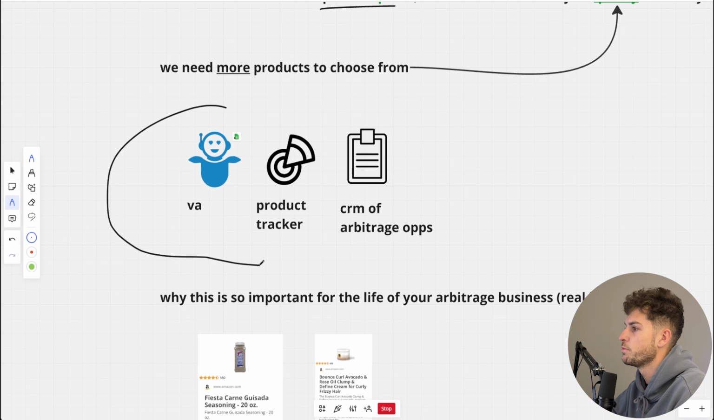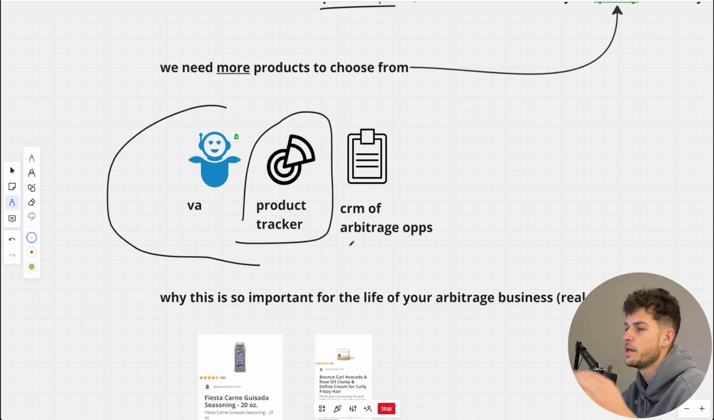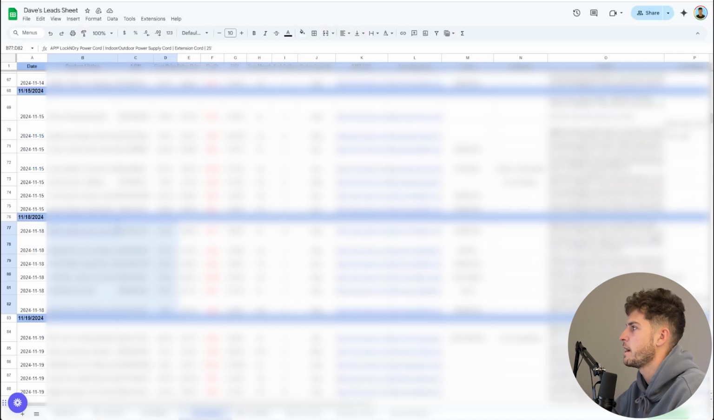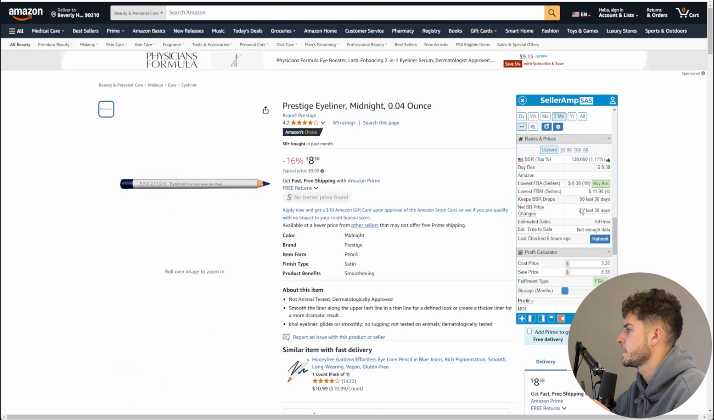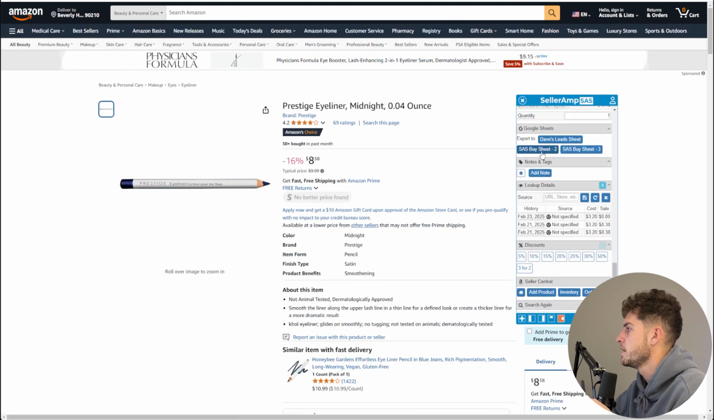You get your VA to feed you products so you don't have to sit there and constantly source. Mind you, you still should learn how to source before you do this so you can train them properly. You obviously track your products with Keepa, track product feature, and also you're building your CRM. This is an example of a CRM, but you can even just have your own. If you pop into SellerAmp, you can set up your Google Sheets. You can have your buy sheet, you can have a leads sheet, whatever you want to call it, and you can export these directly there.